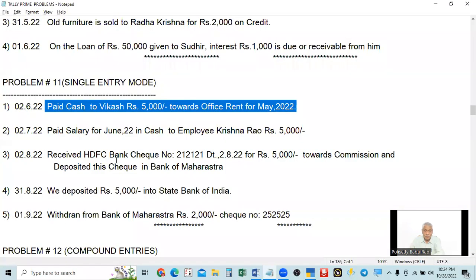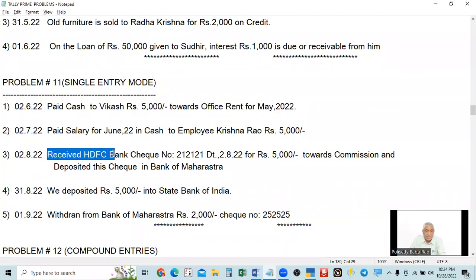So 2 payments we made. And the next one is: received HDFC Bank check number so and so, date, for 5,000 rupees towards commission, and deposited this check in Bank of Maharashtra. When you receive a check, that will be deposited in our bank. When you issue a check from our bank account, if you have 2 or more accounts, we can issue a check from any bank. If you receive a check, we will deposit it in any bank.